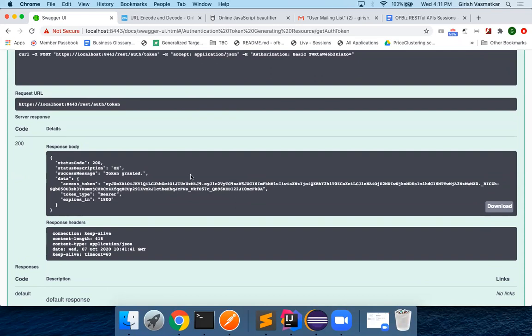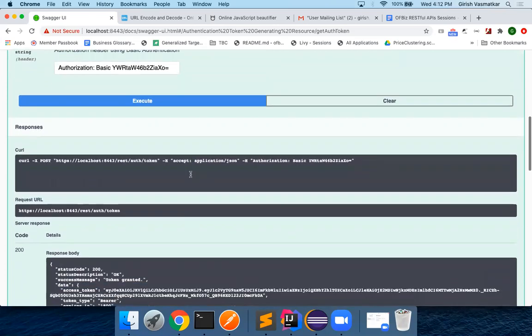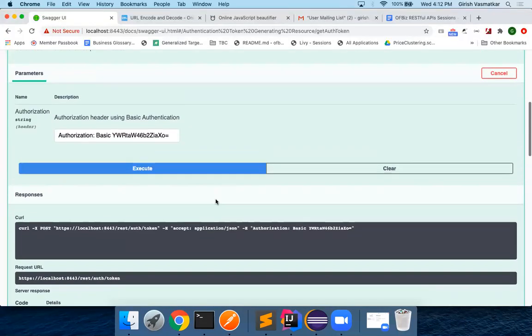So there are basically three ways you can access OFBiz APIs. I mean, using Swagger UI, then you have the choice of using Postman, and obviously for non-GUI folks, you can also use curl requests.